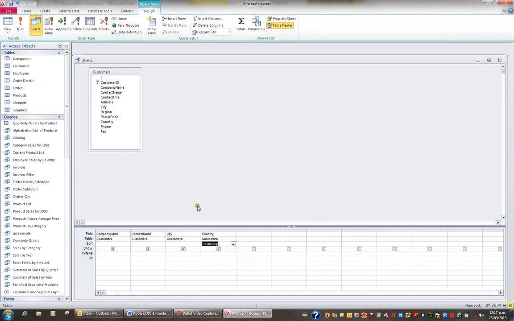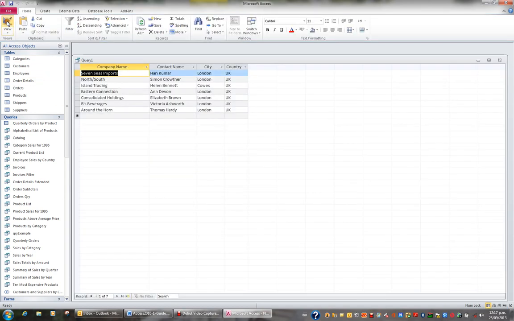Now what I'd like to do is use the Criteria row, and the Criteria row is basically used to pull out certain records from that 91 total collection. If I'm after those customers that come from the country UK, I will simply type the criteria UK against the country column. When I then go to view my query by hitting the View button, I can see I'm just seeing 7 records at the bottom of my screen because only 7 records come from the UK.